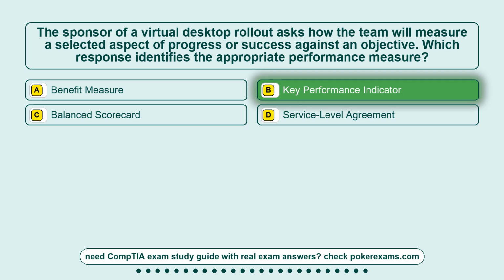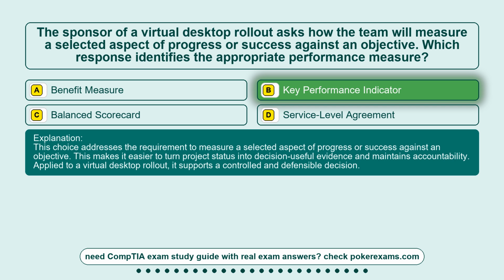The correct answer is option B, key performance indicator. This choice addresses the requirement to measure a selected aspect of progress or success against an objective. This makes it easier to turn project status into decision-useful evidence and maintains accountability. Applied to a virtual desktop rollout, it supports a controlled and defensible decision.